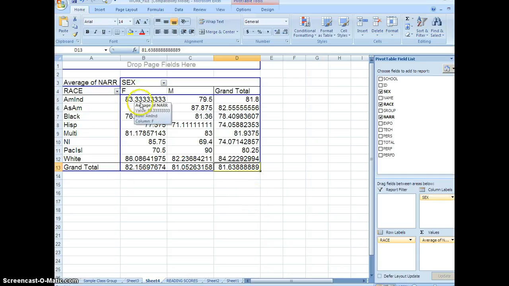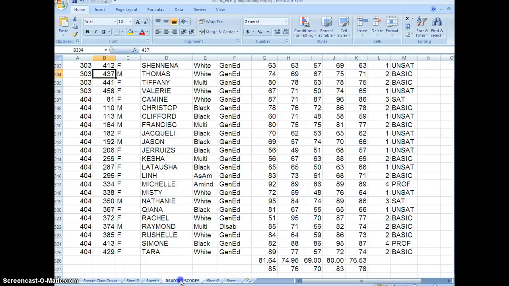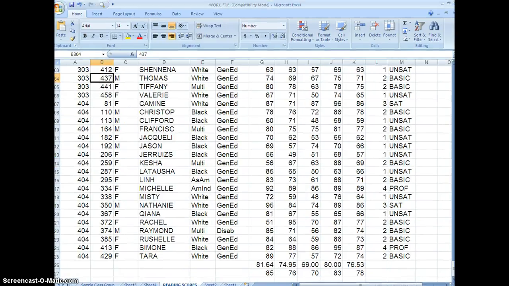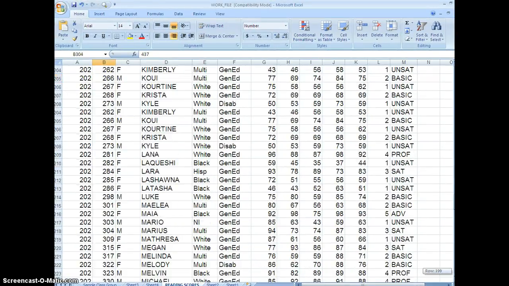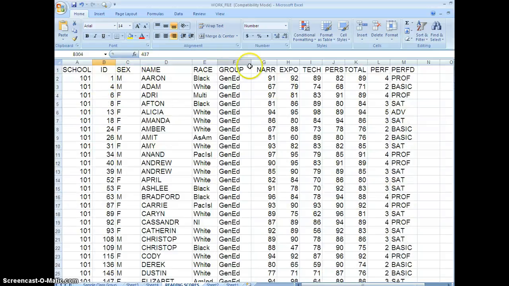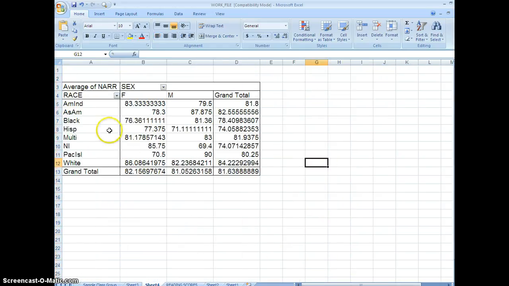I have averages for American Indian, male and female, Asian American, Black, Hispanic, multiple race, non-identified, Pacific. In other words, any category that you've labeled in the race column over here, because that's all it's going to pick up. So anything that you've picked up in the race column is going to pick up on there. So in other words, I can take any one of these columns here and I can compare these against anything else. So let's go back again. So we can do that.